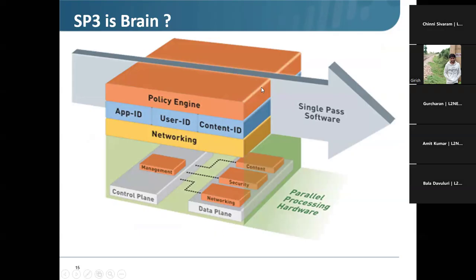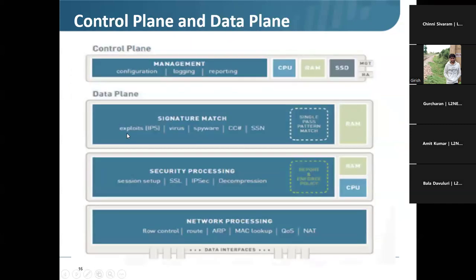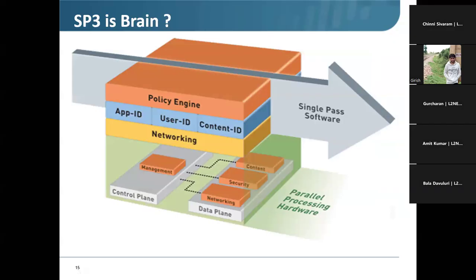Another very important thing in Palo Alto firewall is the single pass software and parallel processing. As far as I know, till now there is no other product available in the market doing the inspection and the hardware design like this. I'm not going very deep, but I'm opening the notepad.